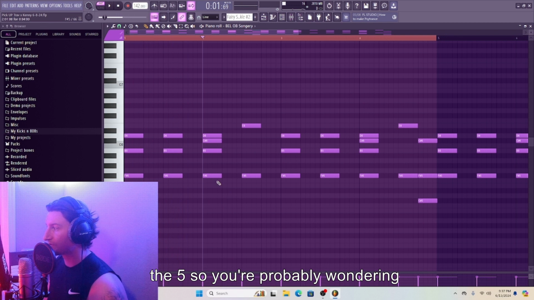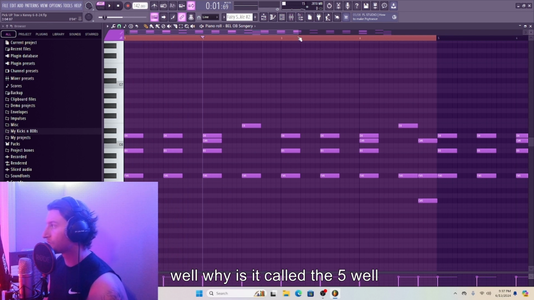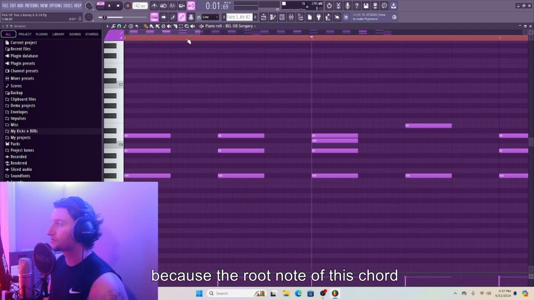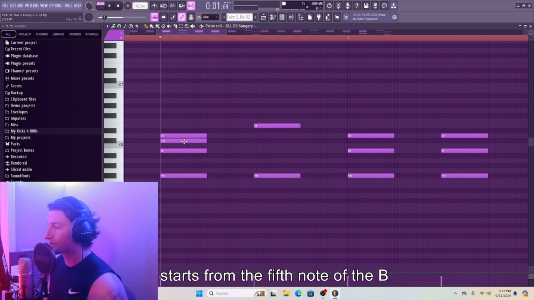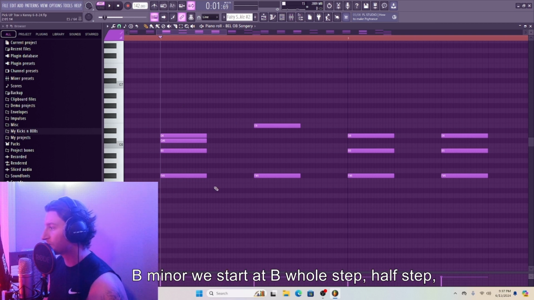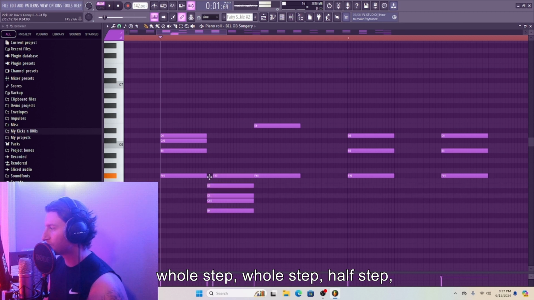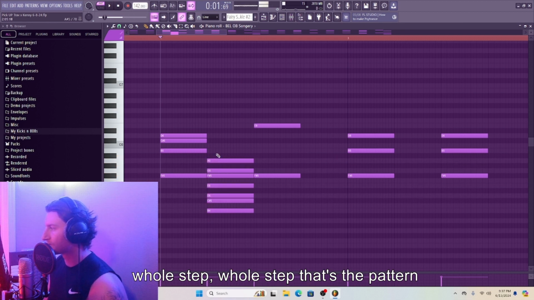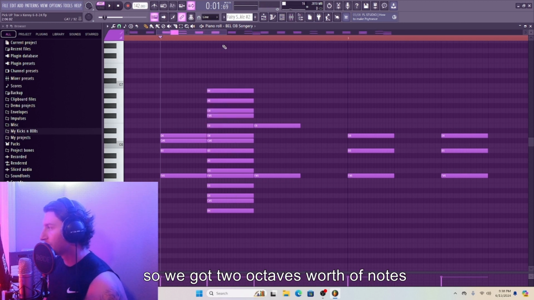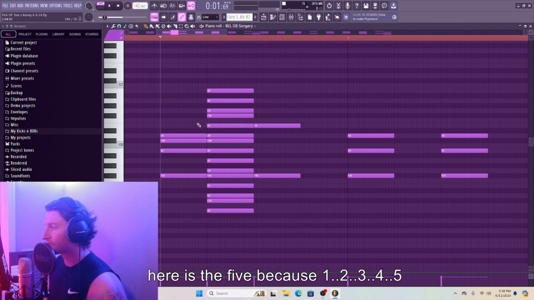Now our third chord is going to be the 5. So you're probably wondering, why is it called the 5? Well, because the root note of this chord starts from the 5th note of the B minor scale. So remember, we talked about B minor. We start at B, whole step, half step, whole step, whole step, half step, whole step, whole step. That's the pattern. So we got 2 octaves worth of notes that are included in the B minor scale. And then, like I was saying, this right here is the 5 because 1, 2, 3, 4, 5 right there.